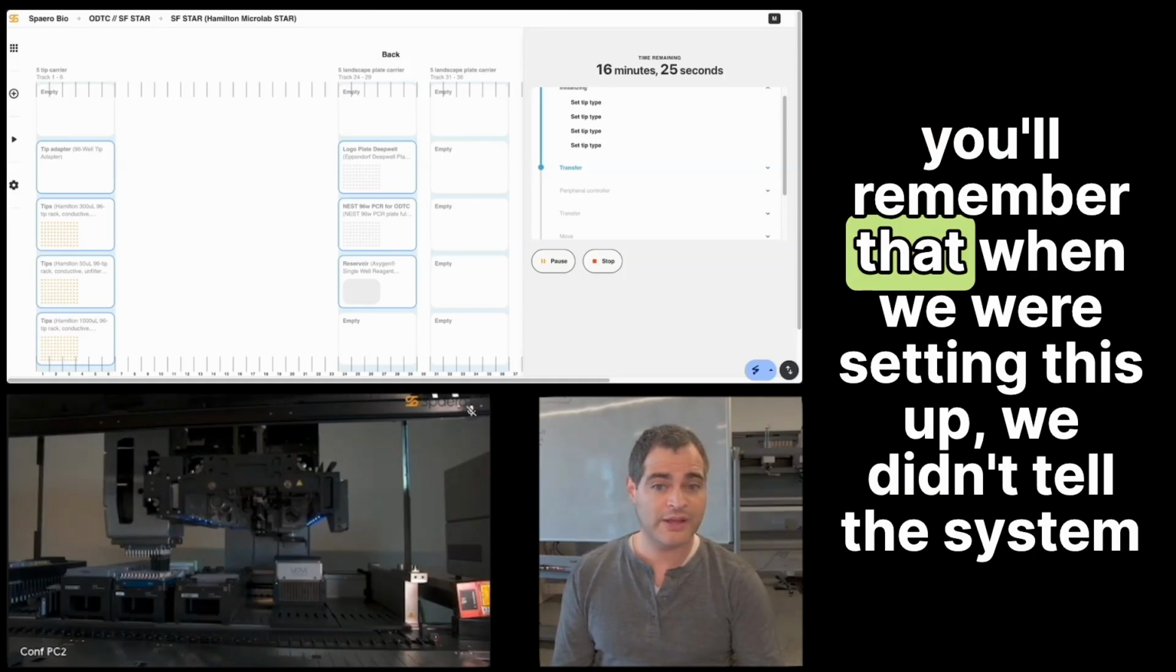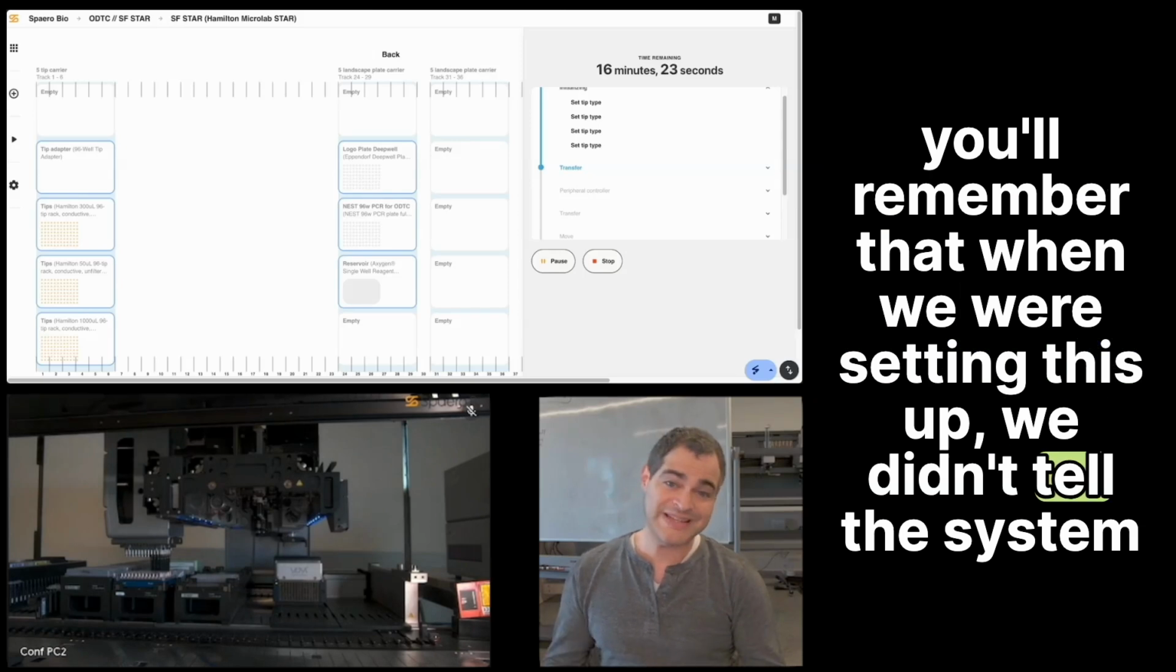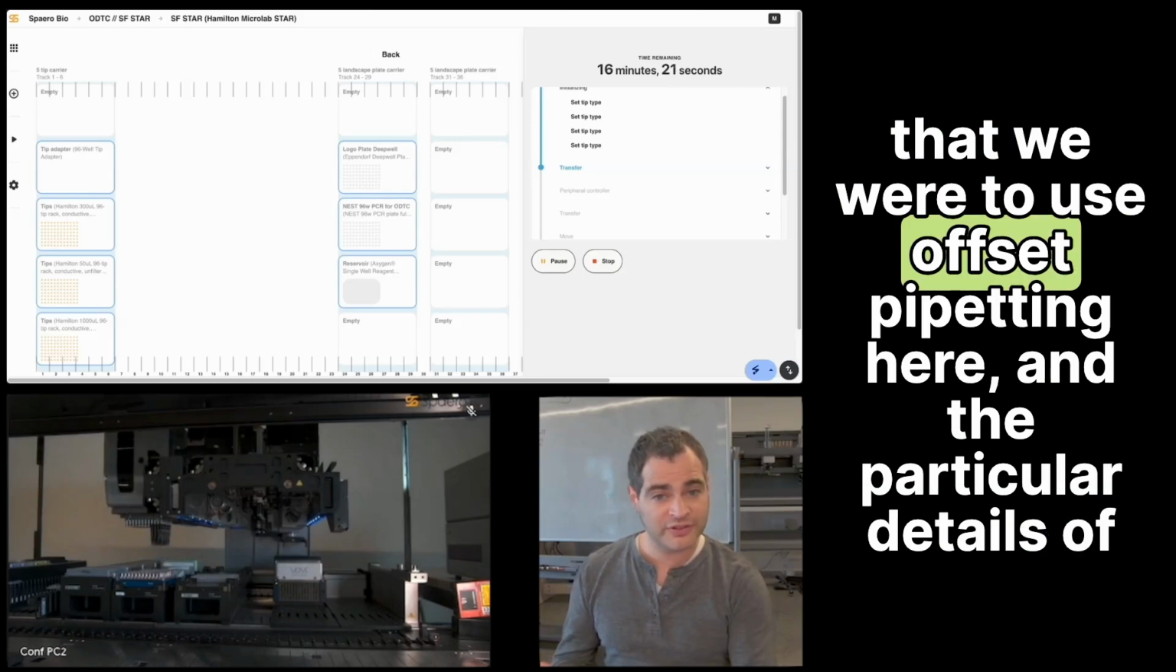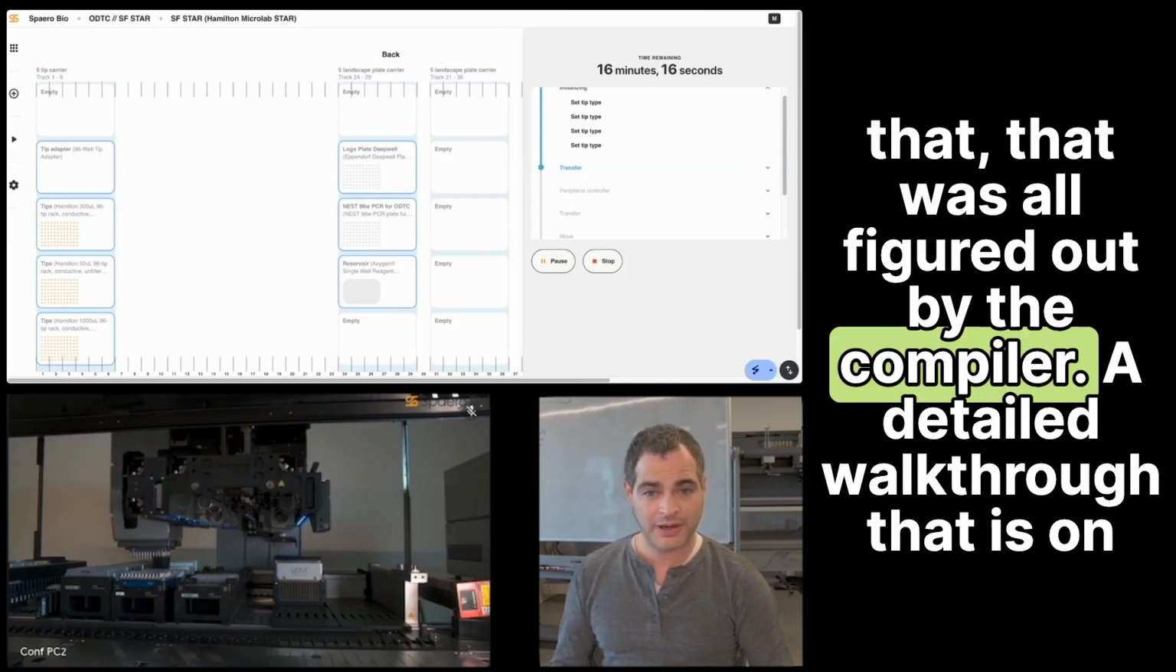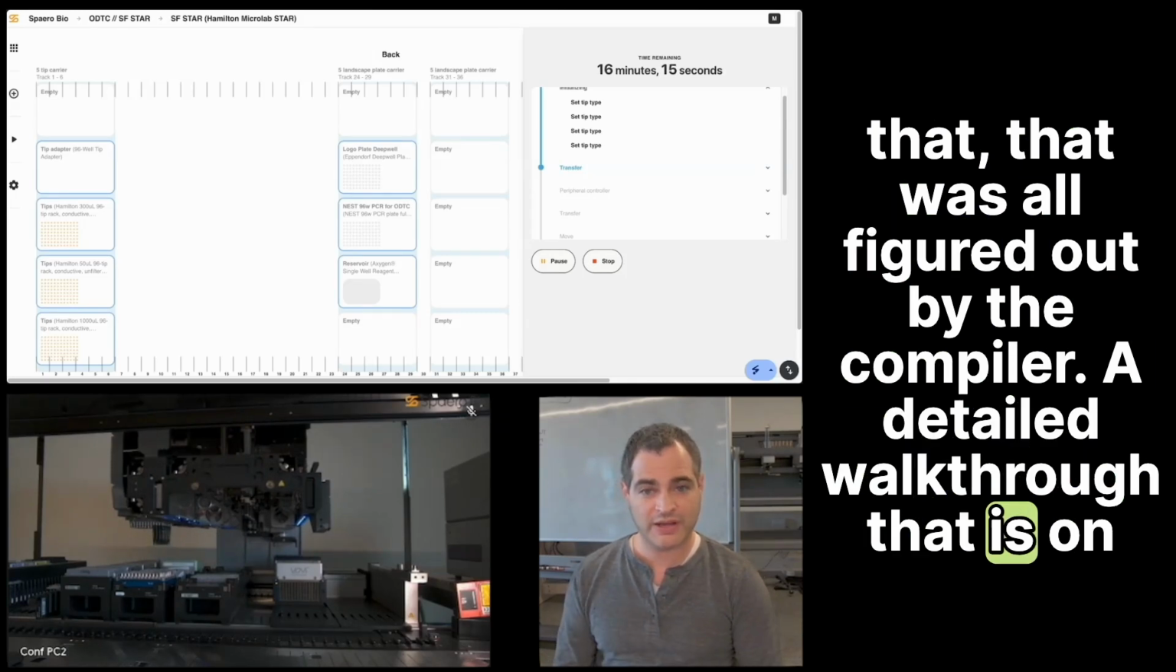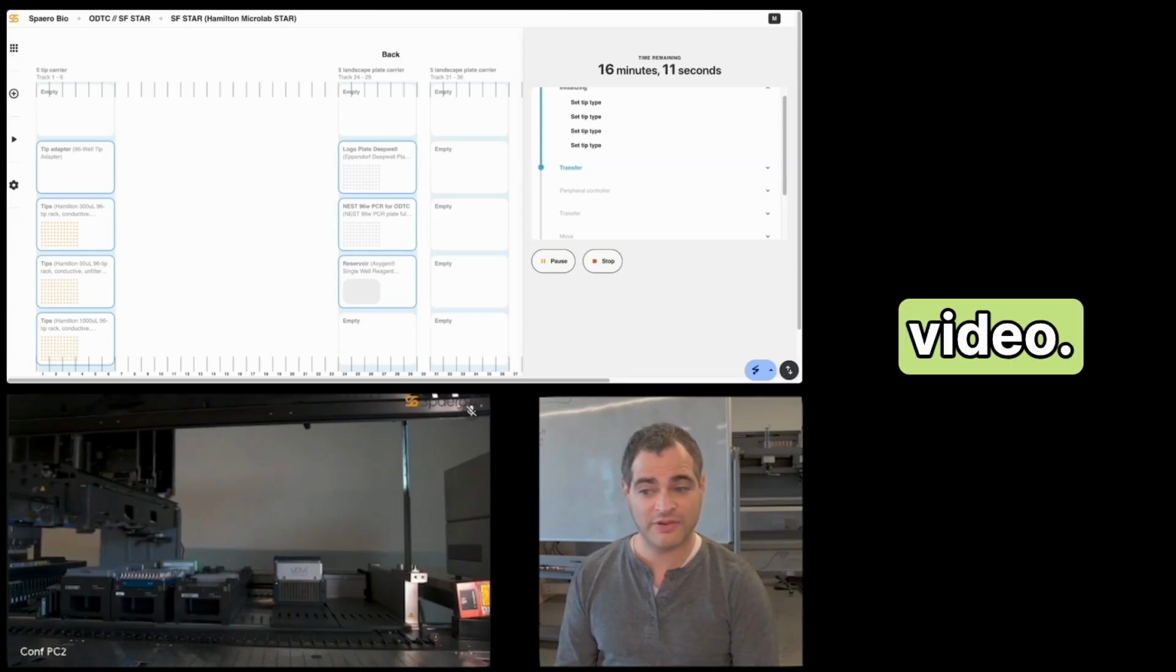You'll remember that when we were setting this up, we didn't tell the system that we wanted to use offset pipetting here and the particular details of that. That was all figured out by the compiler. A detailed walkthrough of that is on the accelerating assay development video.